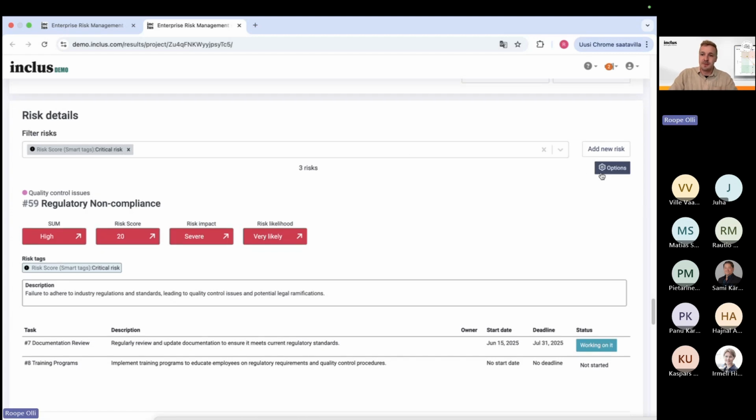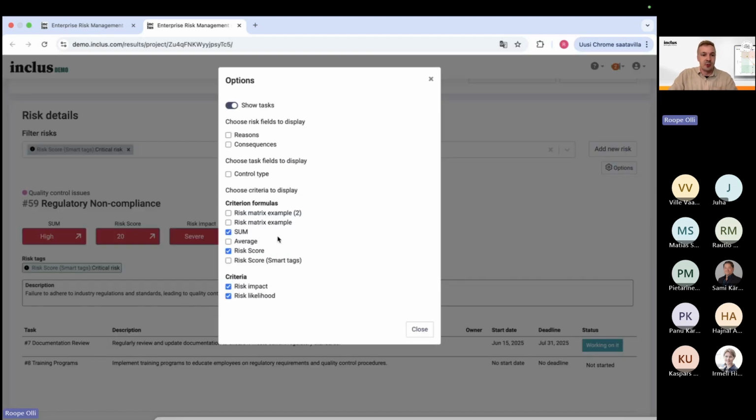Here on the right side, you can decide what data you want to show. Here in the view, we can decide, for example, different criterion formulas and show criteria. And if we have some additional information fields, they will appear in here and we can decide whether we want to choose the information or not.